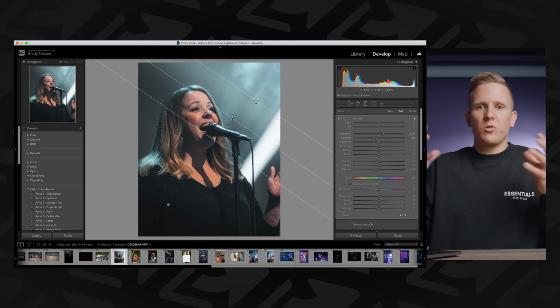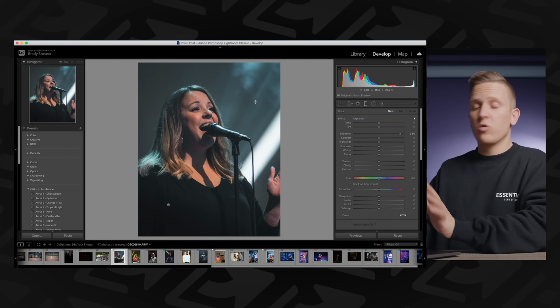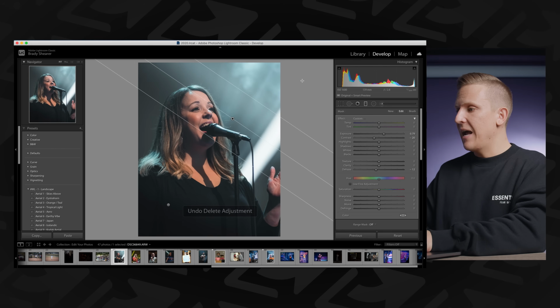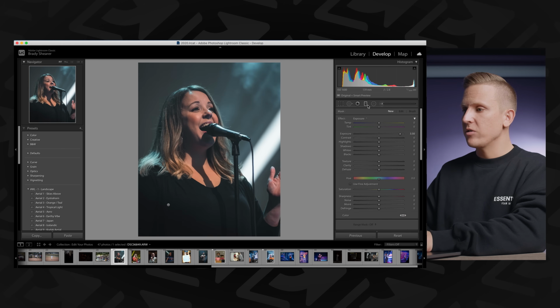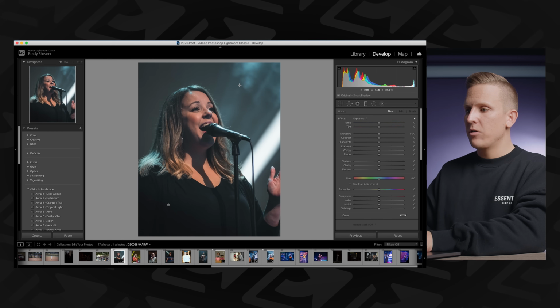And what it does is it just creates this heavenly glow to the entire image. It's incredibly easy to add. So let's remove it and add it again. I'm gonna click right here on this rectangle. This is the graduated filter. I'm gonna click and drag right here.